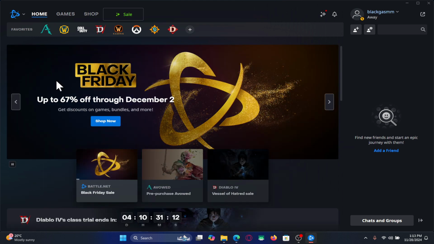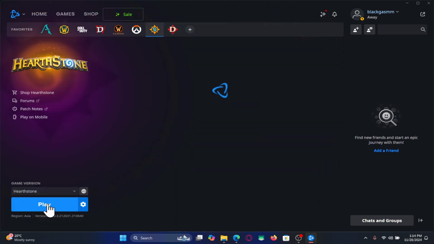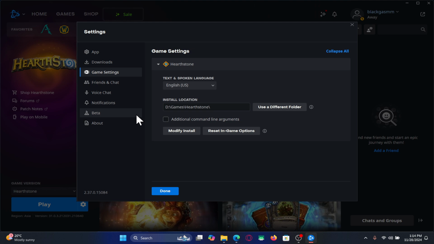Now, if you wish to change the language for the Hearthstone game, click on the Games tab, and from the installed section, go ahead and click on the Hearthstone game. Once you find the game, alongside the play button, click on the options gear icon, and then click on Game Settings. You will now be taken into the Hearthstone Game Settings menu.